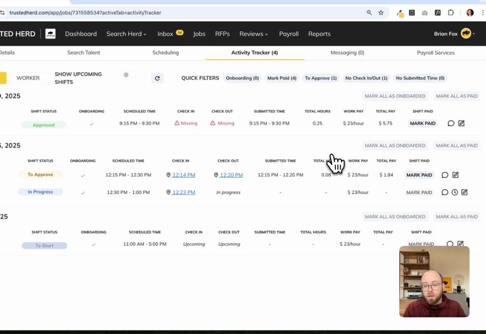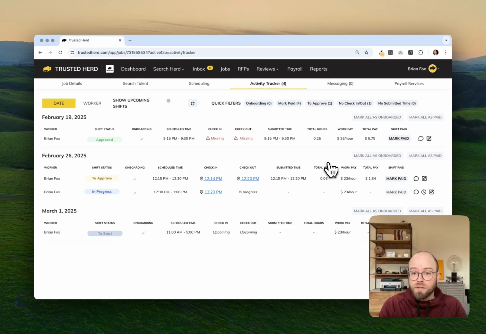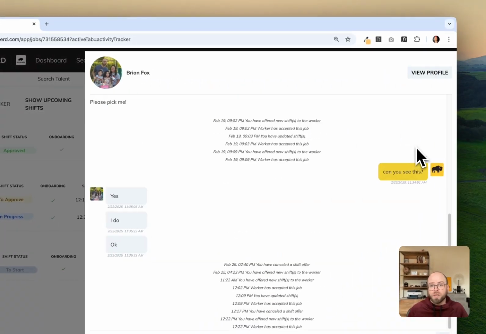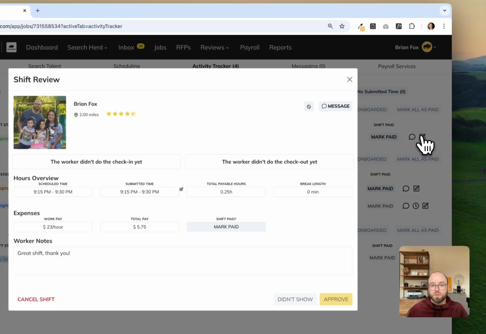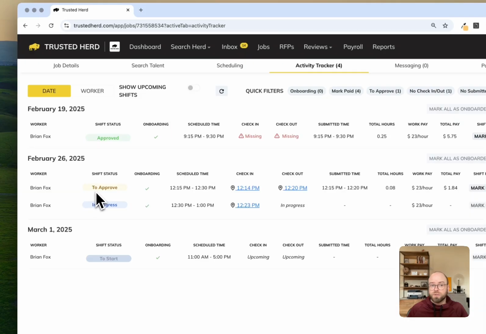Again, we don't offer payroll services through Trusted Herd. However, we have a preferred vendor, Capital Talent Partners, that if you click this payroll tab, you can get onboarded with them in as little as 24 hours, and they got a special rate for Trusted Herd companies as well, which is super nice. Additionally, you have your pencil here and your chat bubble. So if you need to message them really quick, you can do that. If you need to see into the shift, you can do that.